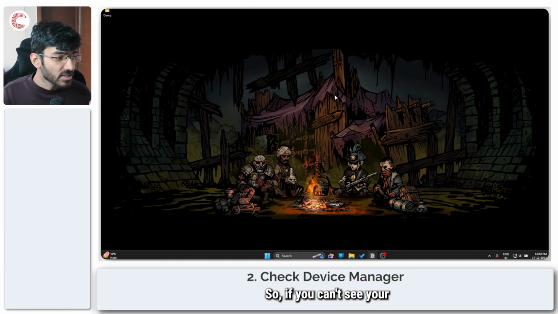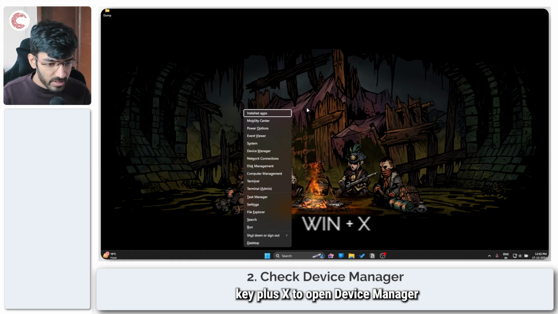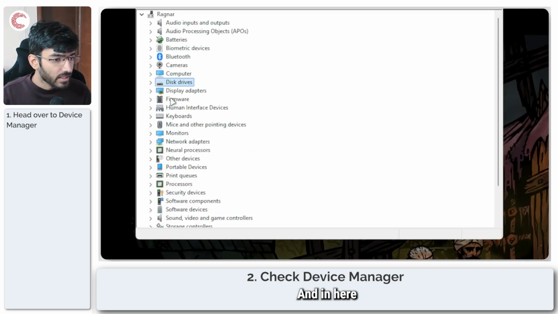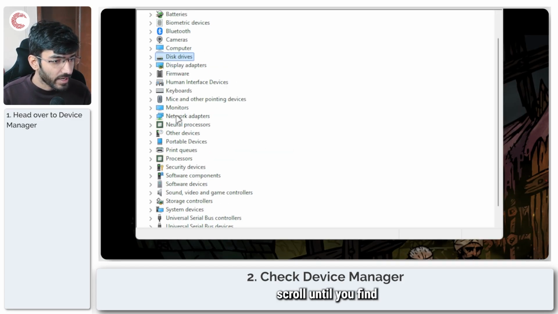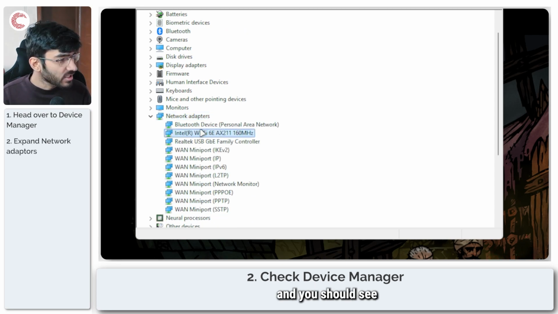So if you can't see your Wi-Fi adapter there as well, the next thing we're going to do is press Windows key plus X to open Device Manager from the Quick Access menu. And in here, scroll until you find network adapters. Extend this list and you should see your Wi-Fi adapter in this list. As you can see, mine is right here.